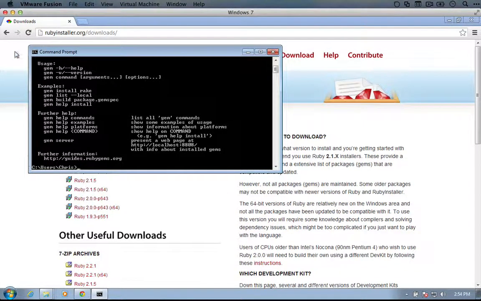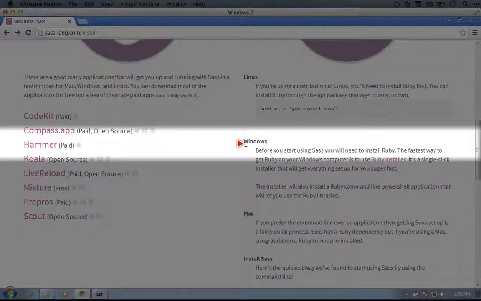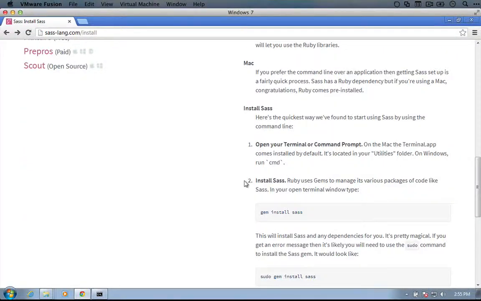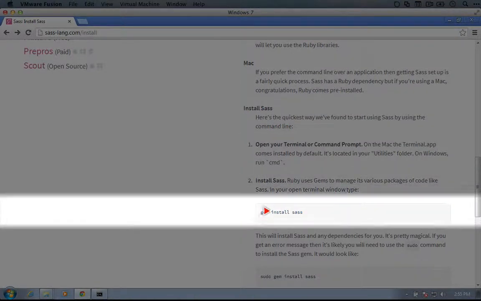So now we just need to install SASS. So we'll go back to the SASS installation page. And now that we have Ruby installed, we should be able to go ahead and start with the Install SASS section. So let's just type in gem install SASS.